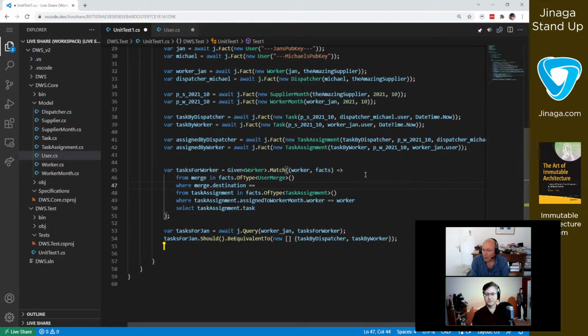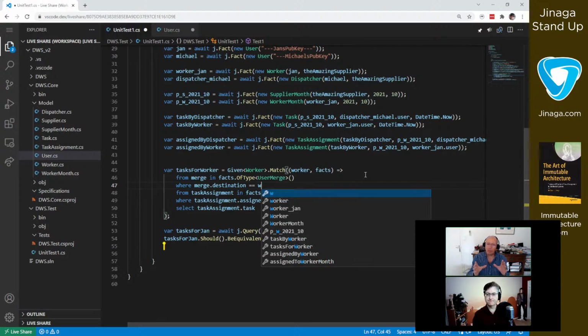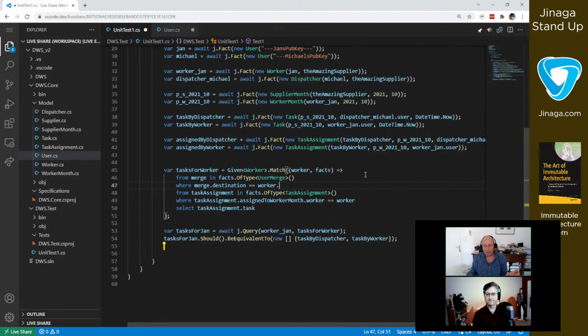So where that is equal to, because that user merge, the source, that's the user that should be deleted, and the destination is the one that we maintain. Yes. So you have to always think it through like that.